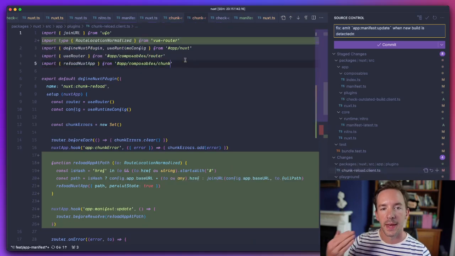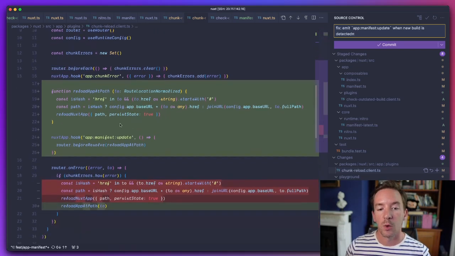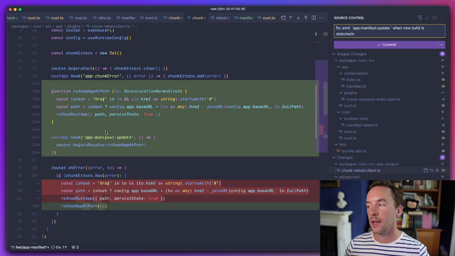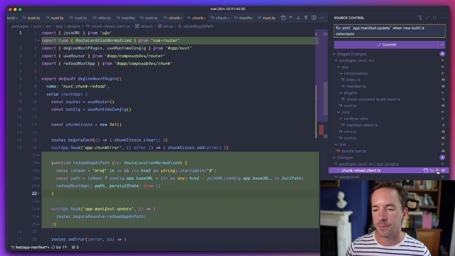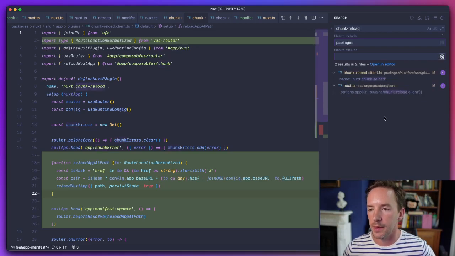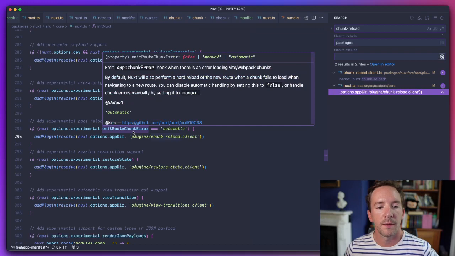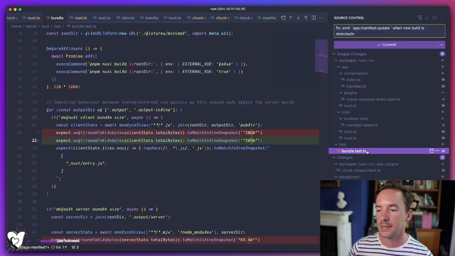So that will basically then, on the next navigation, after an app update has been detected, it will automatically update it. And that's only if users have opted in to this particular kind of chunk reload error. So let me just confirm whether that's enabled by default. Yeah, only if it's, this is the default. But it can be disabled, I guess, is the main thing.